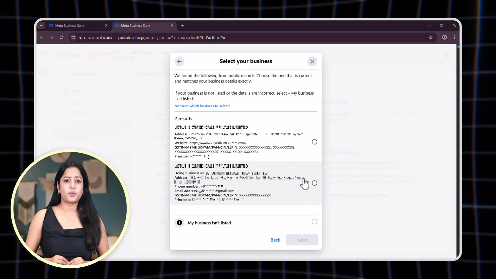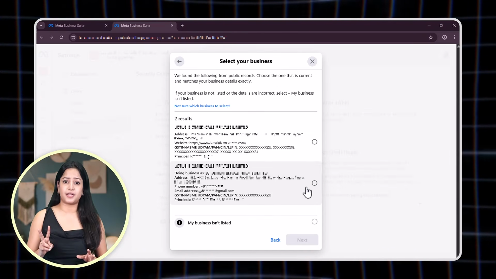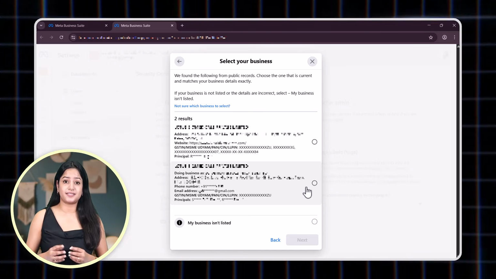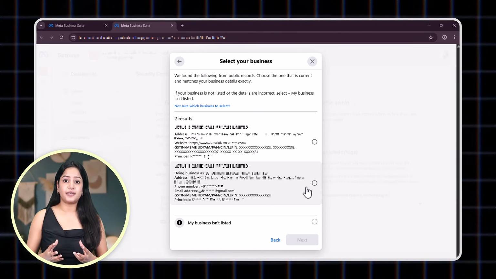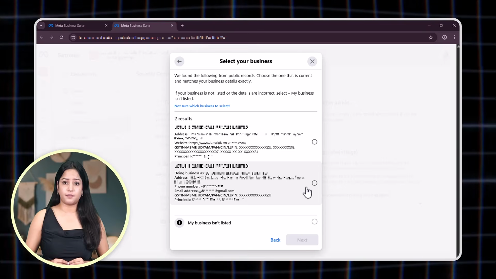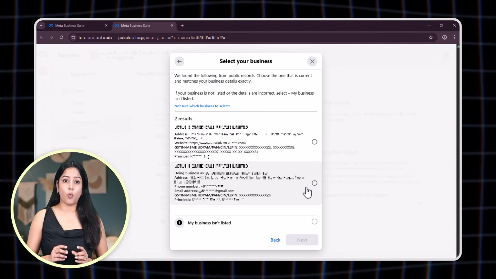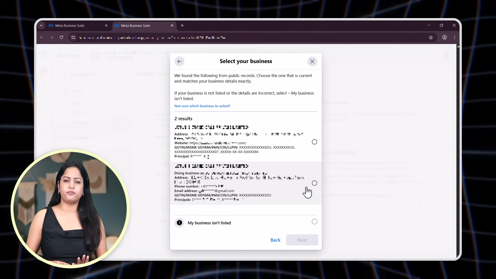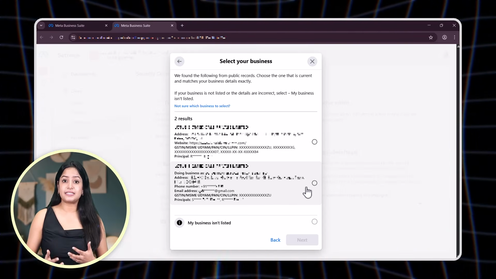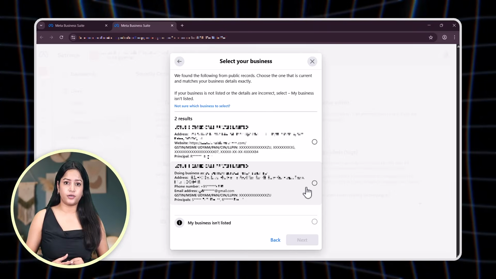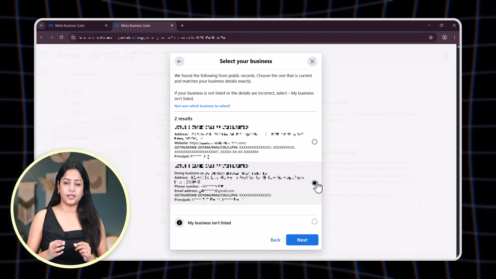Now, here is where the process splits into two different paths, and which path you take depends upon what Meta's system finds. Path 1: Meta finds matching records. If Meta finds your business in their database, you will see a screen showing one or more businesses that match your details. Look through these carefully and find your business. You might see multiple records matching your business. Find the record with the most accurate information and select it by clicking on it.